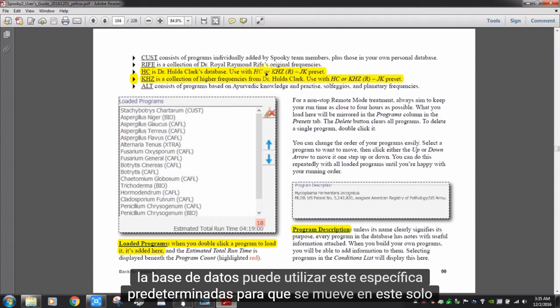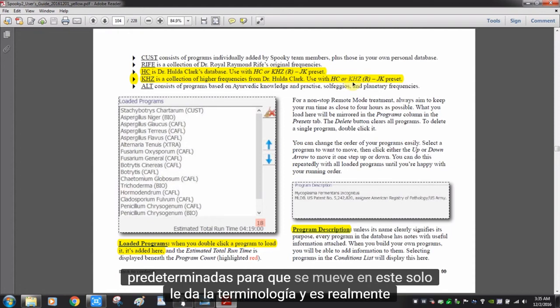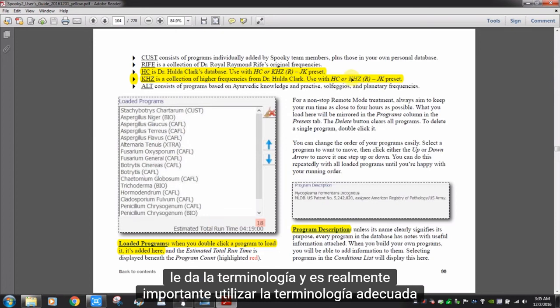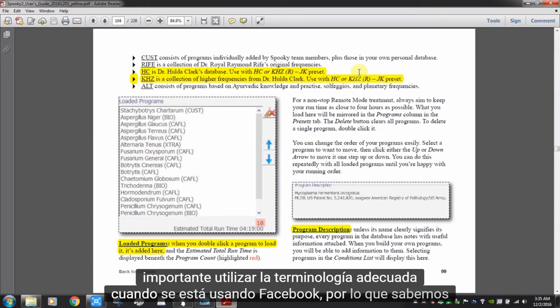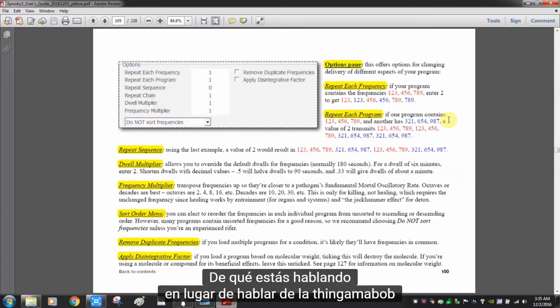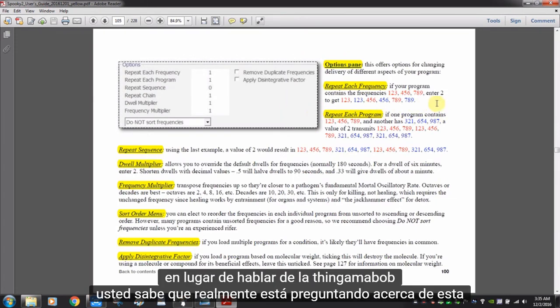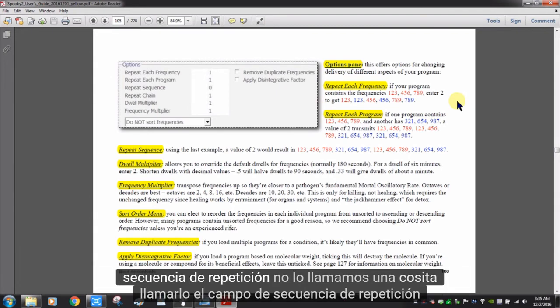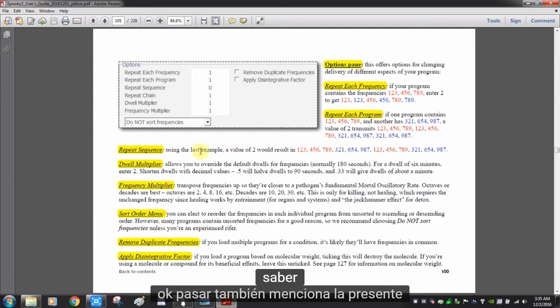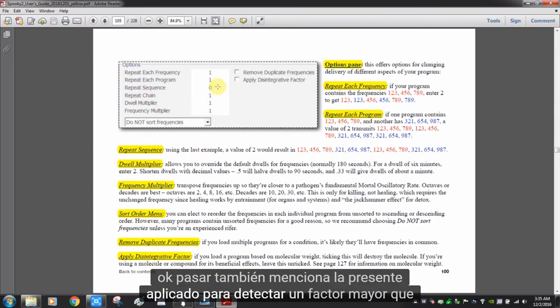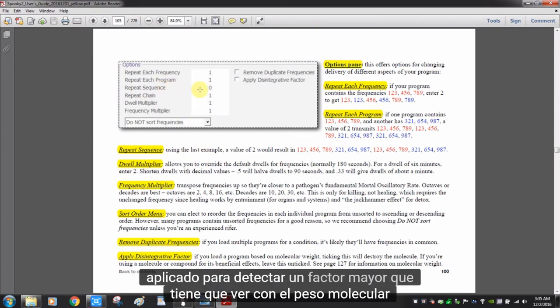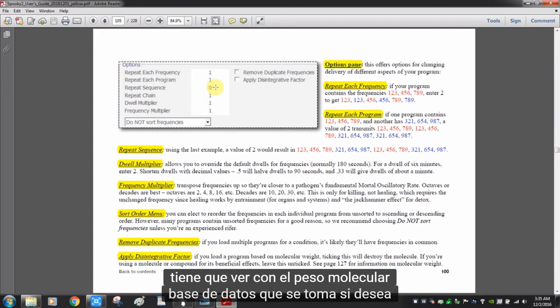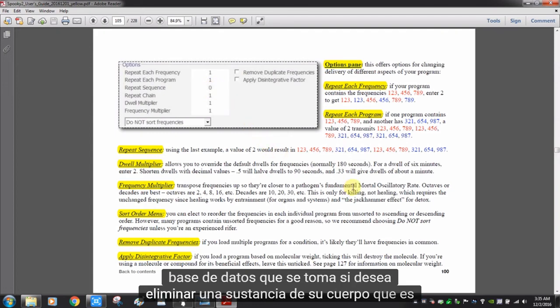Moving on, this just gives you terminology, and it's really important to use the proper terminology when you're using Facebook so we know what you're talking about, instead of talking about the thingamabob. If you're really asking about this repeat sequence, don't call it a thingy, call it the repeat sequence field. Okay, moving on. Also, this mentions the applied disintegrative factor. That has to do with the molecular weight database. You tick that if you want to remove a substance from your body. So that's important to know about.